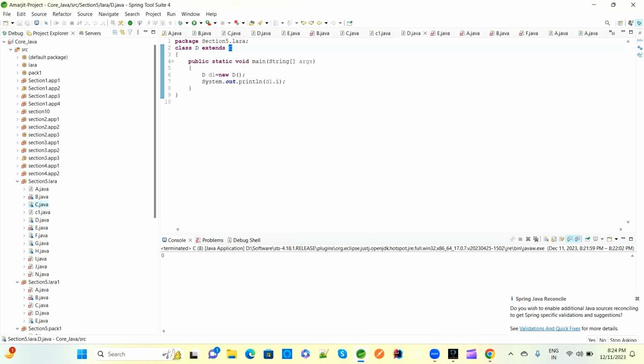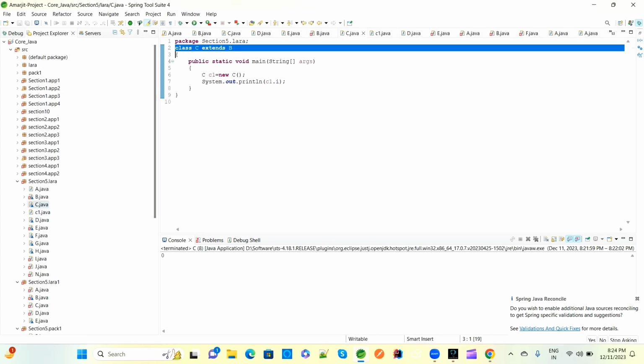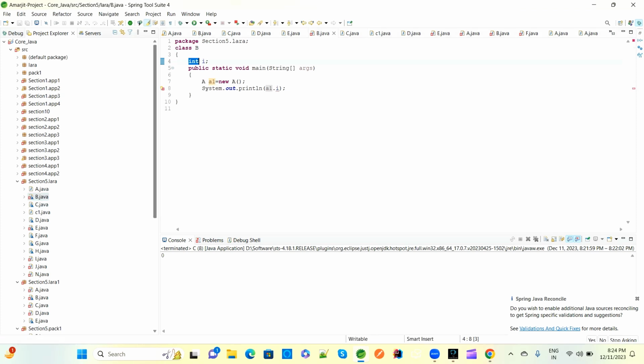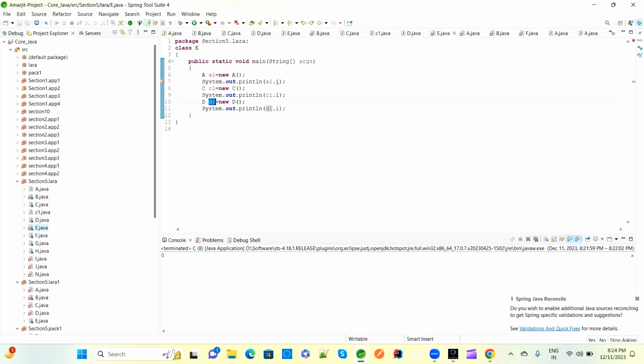So C1 is there, but any I is not there. Again it will inherit the properties from B, then it will go to B. Yes, B has I, so this I will be called inside D1. Inside that we are calling d1.i. So it will be d1.i, not e1.i, because the object is created for D. So d1.i is 0.